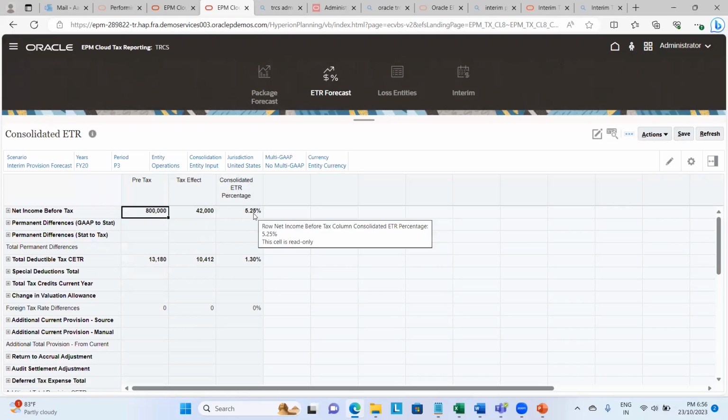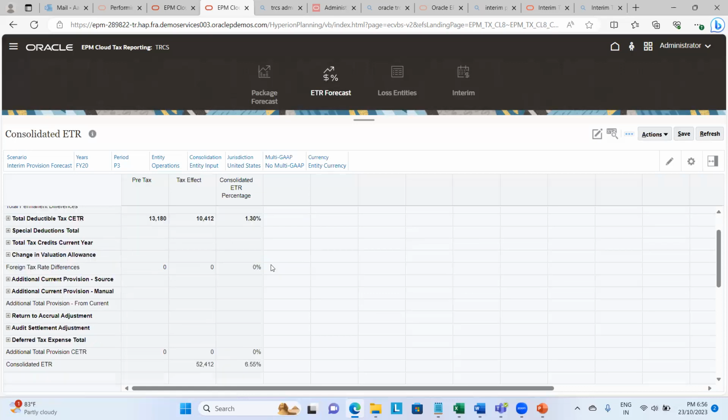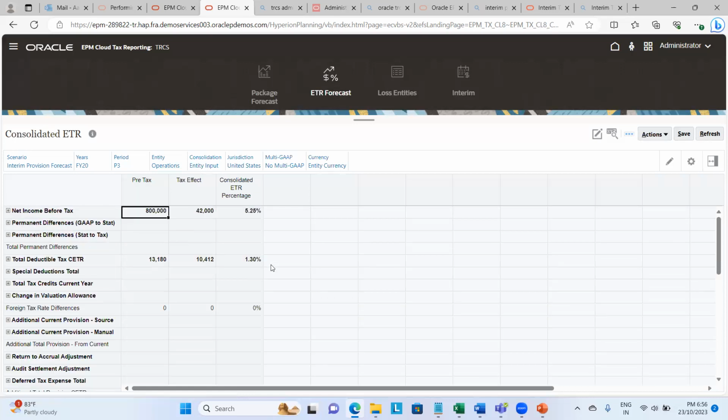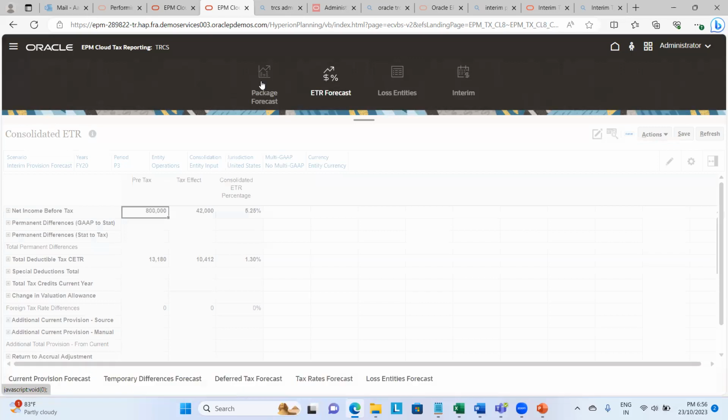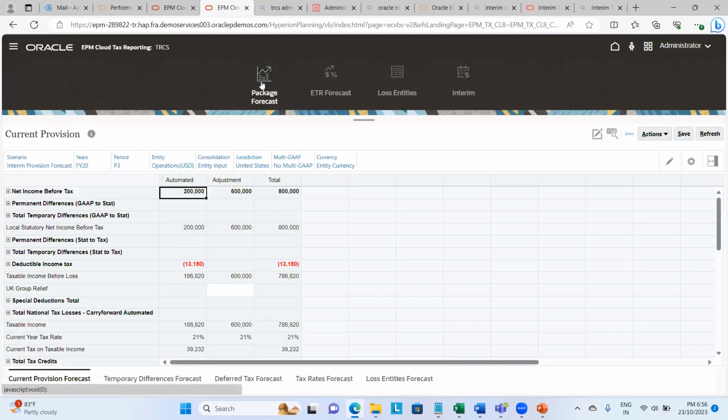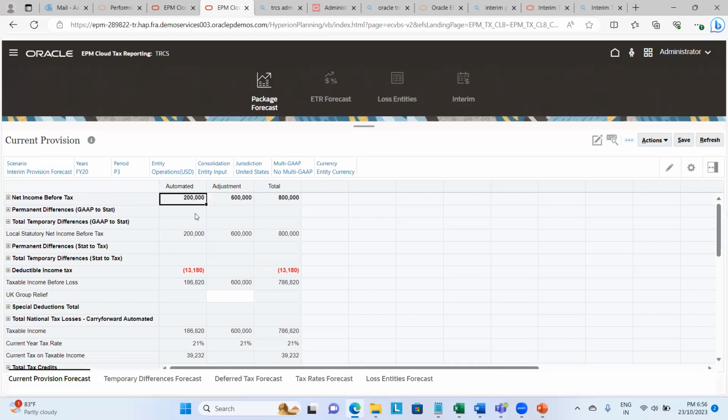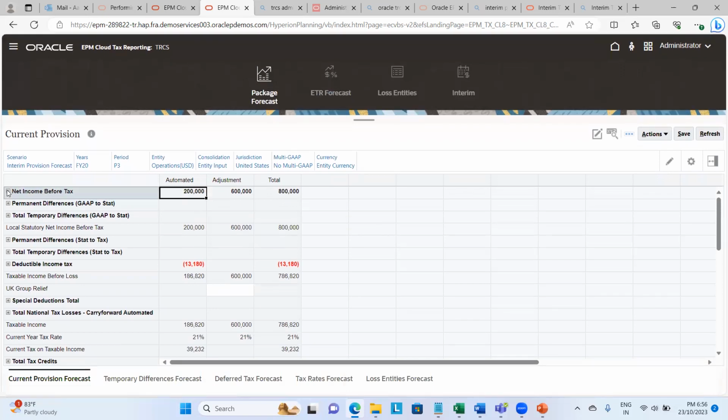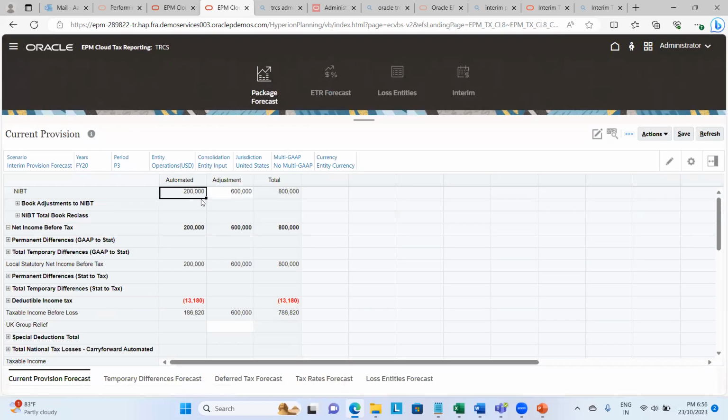It's calculated automatically. The formula for calculating the effective rate of tax is tax expense upon the NIBT. So it has calculated accordingly. So this is one way of calculating the forecast data and effective rate of tax. The other way is, instead of manually inputting the figures, we can change its automation logic. So I'm removing this figure, 6 lakhs, from here, and I'm clicking on save.